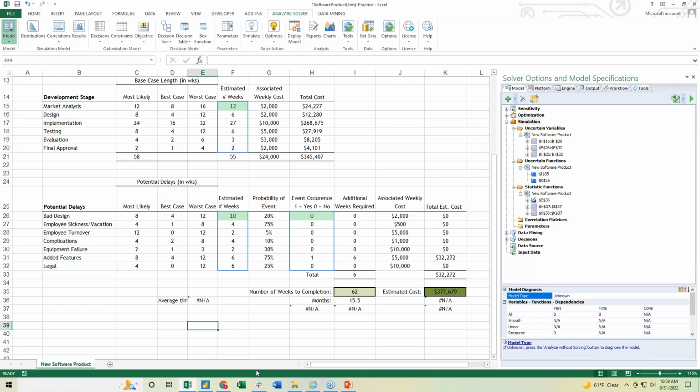By doing this, we are ready to execute the simulation for a number of trials and analyze the output. So let's go ahead and click on Simulate, Run Once.